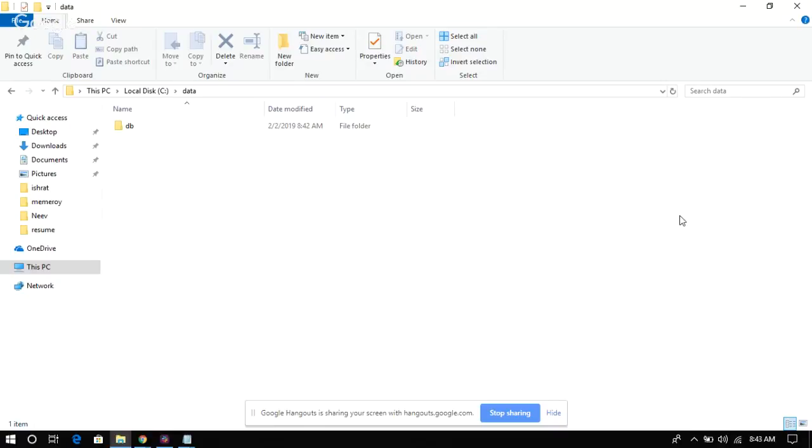So again, C, data, and then DB. And when we get databases, you're going to see them appear in here. These are all examples of some databases and collections. You will have nothing in here in the beginning, but this is where all your database information is stored, and it's hashed and secure and all that stuff. So again, C, data, DB. Data is the outside folder, and then DB is the inside folder.